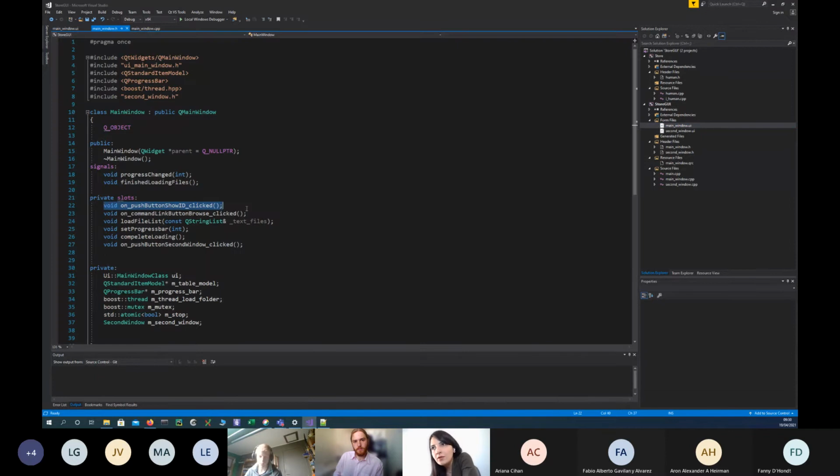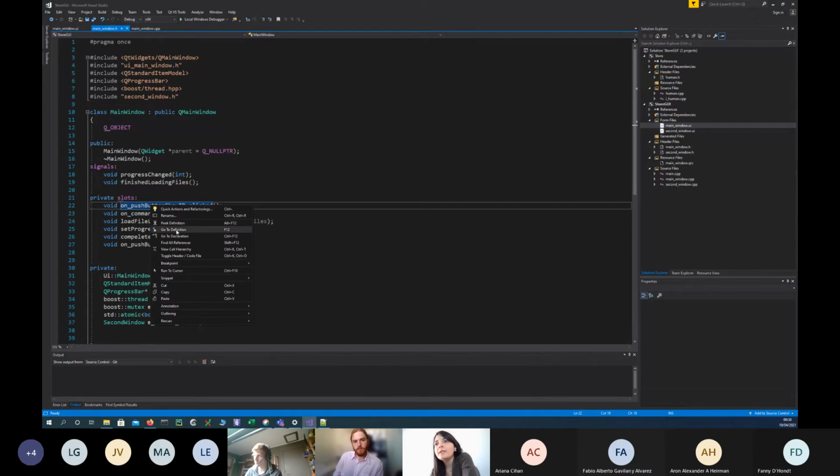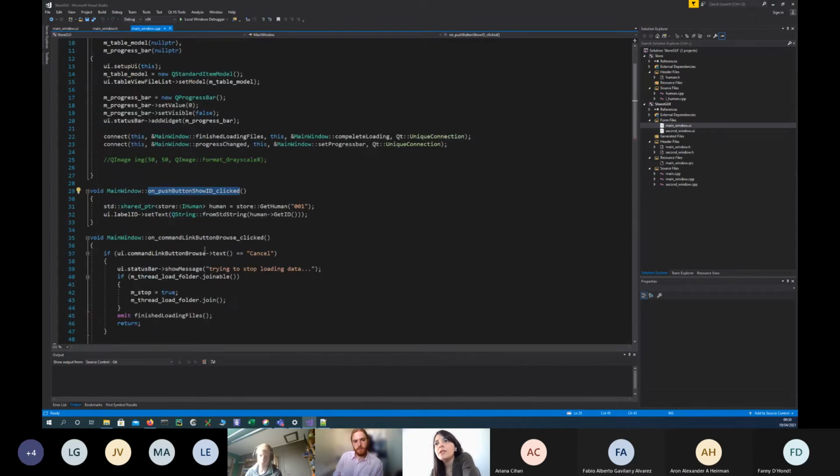We just write on_ the name of that button _clicked, and parentheses. But we should define it. Where is the definition? The definition is here in our mainwindow.cpp. So we are writing the logical part behind this widget.